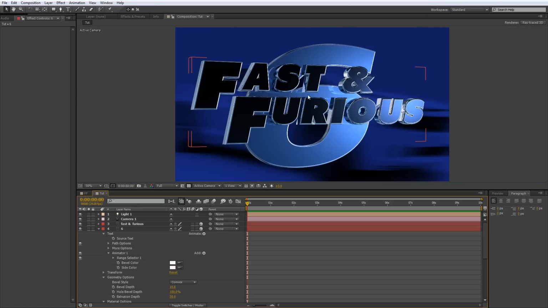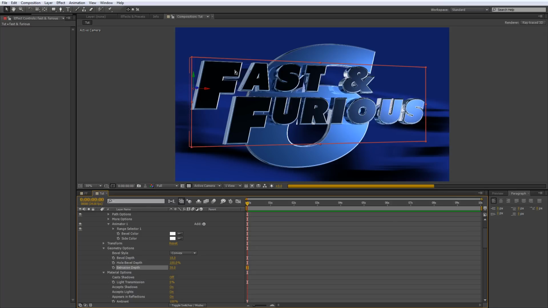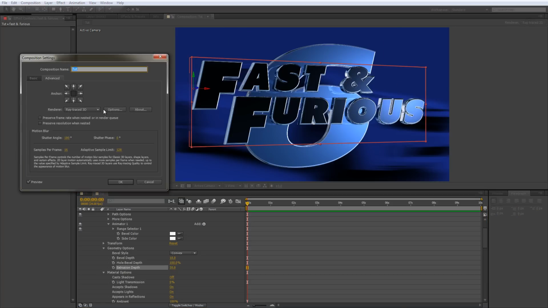I think that bevel, I think that extrusion is way too intense, so I'm going to reduce that. So the front extrusion, I'm going to reduce that maybe to 30. And that's looking a bit more cool. And I think that's more or less it. We've got more or less the feel that I want. We can just go and change the render settings.